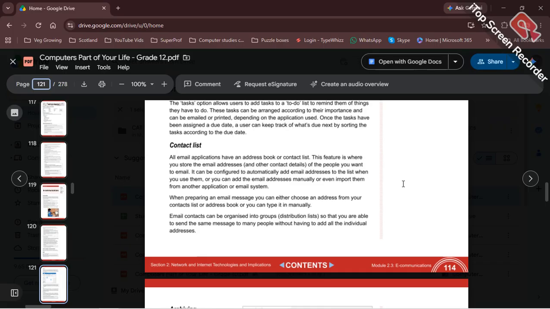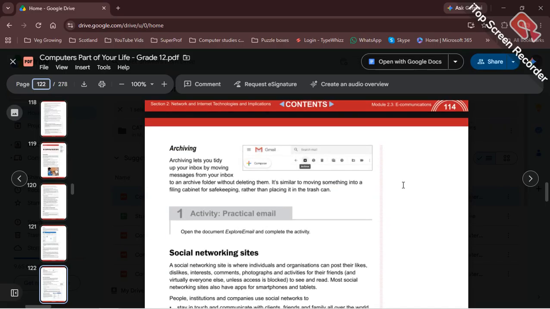All right, archiving. Archiving lets you tidy up your inbox by moving messages from your inbox to an archive folder without deleting them. It's similar to moving something into a filing cabinet for safekeeping rather than placing it in a trash can. You can also think of archiving as moving unused items in a house, either to the basement or to the attic.